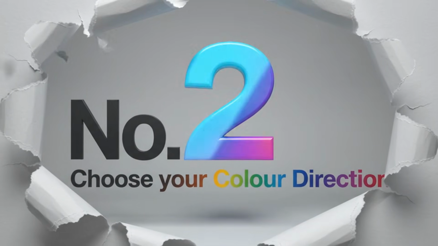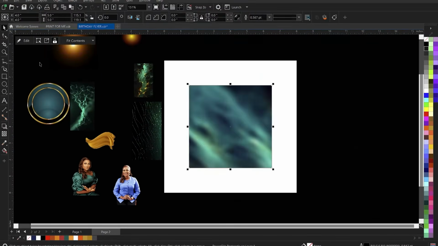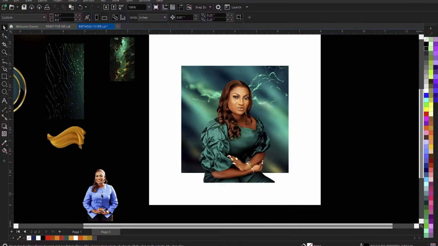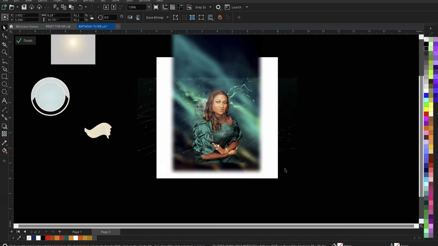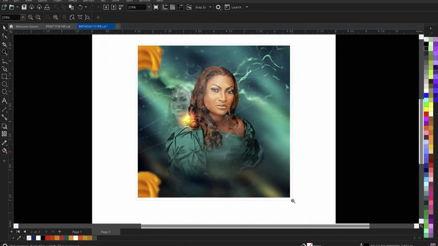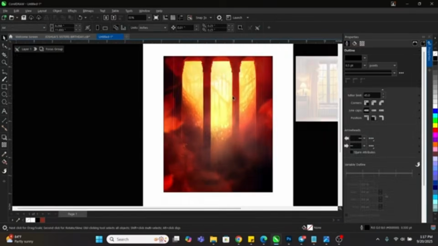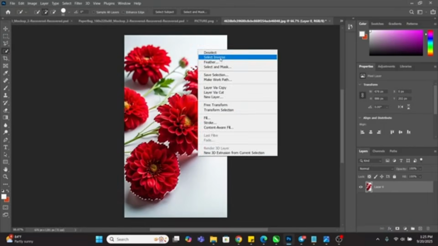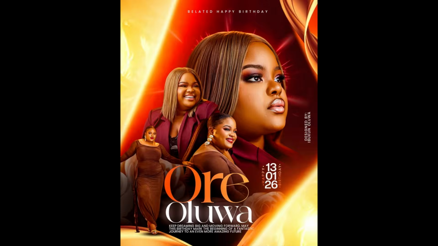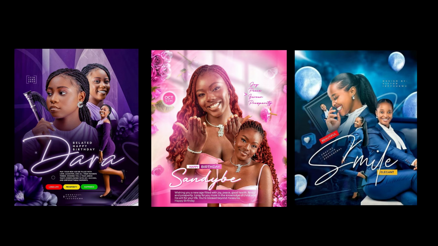Number two is choose your color direction. The next thing I want to establish is my color direction. I'm not going to pick 10 different colors just because I want the background to be colorful. I normally start with one dominant color and then build supporting colors around it. For example, if I'm designing a luxury birthday flyer, I might start with a deep black or burgundy background and introduce a gold accent, right? If it's something more youthful, I might use purple, pink, blue, with gradients and glowing elements.